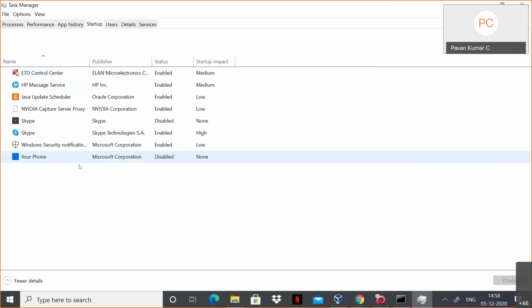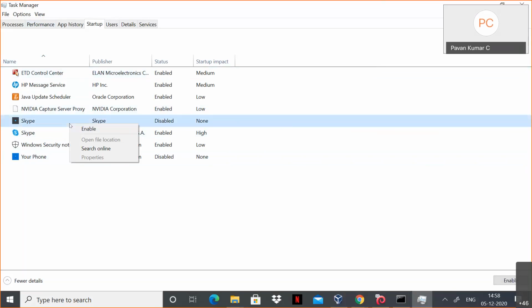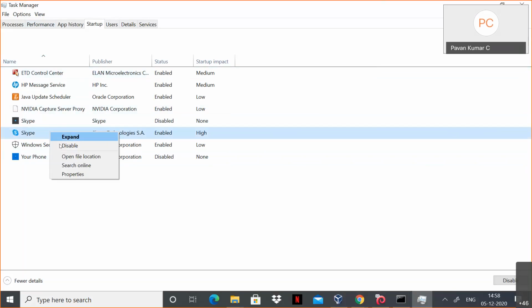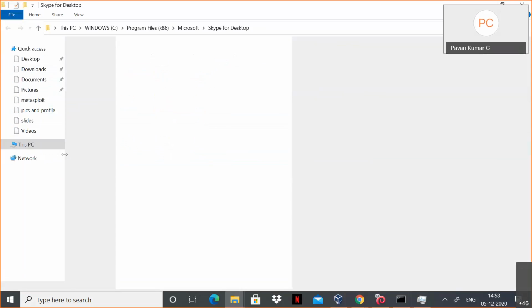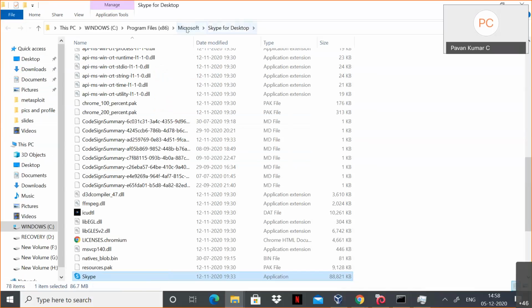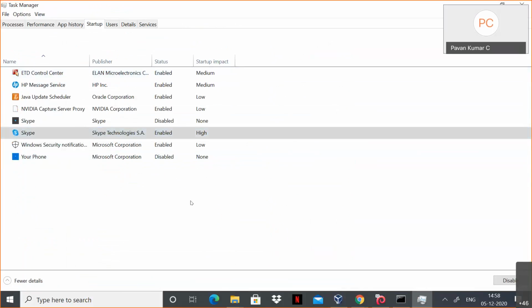So if you find something on startup which is suspicious, then you can check what its location is. Suppose, say, Skype is there. If I want to see the open file location, I will see that this is there on the Skype for desktop. It is there in the program files. So this is how I'll make sure that my system does not have any messages or exe files that are not supposed to be there.